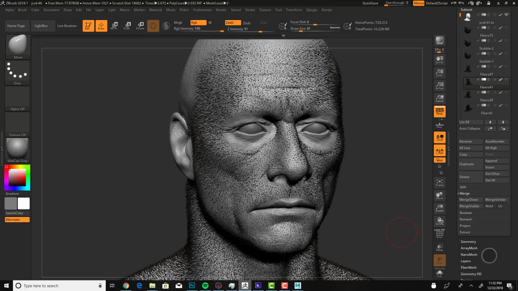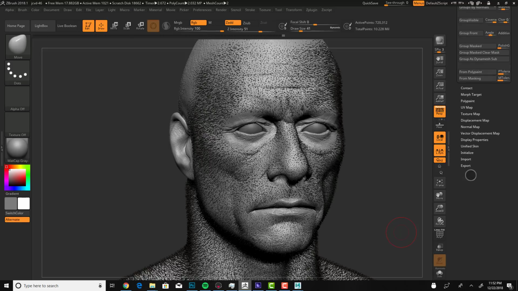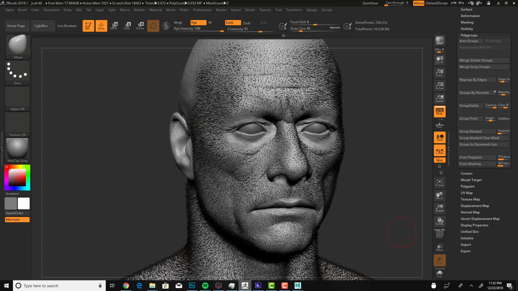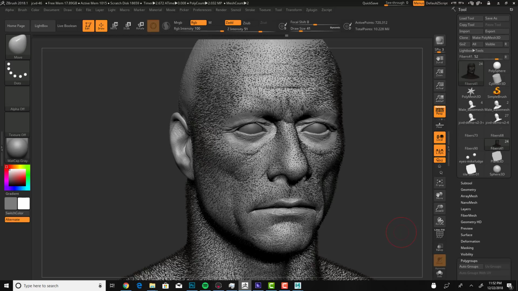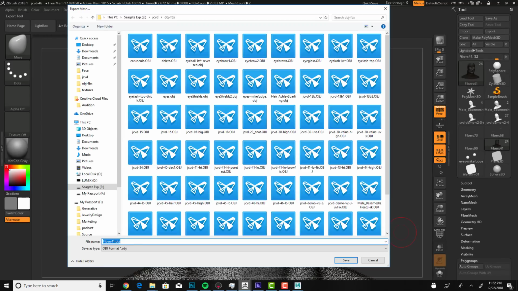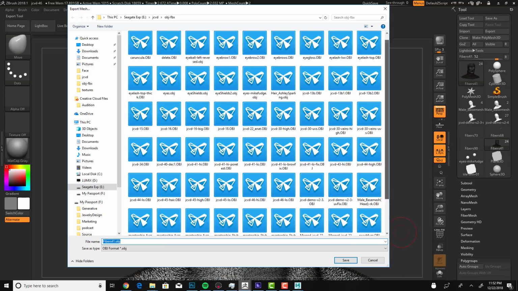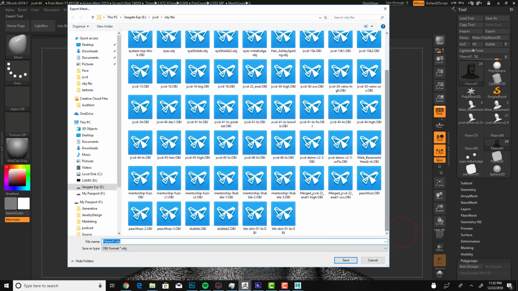I'm going to just, because I'm kind of crazy like that, come into poly group. I'm going to say group visible. And then I'm going to export this. And I'm going to call this, I'm pretty sure this was Peach Fuzz 2. And so we'll just call this V3.